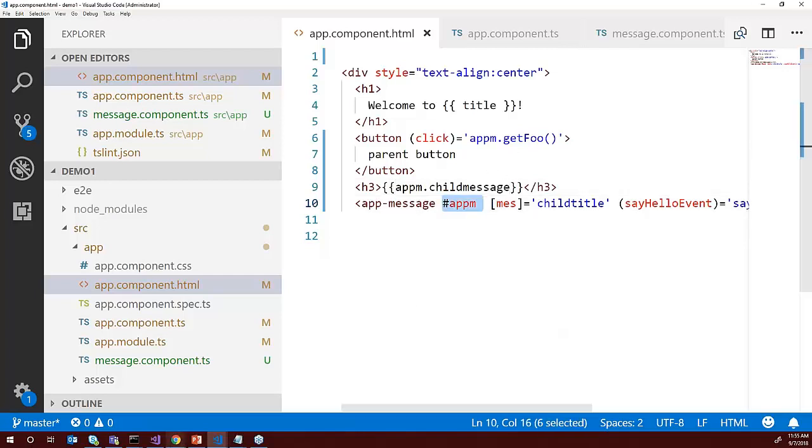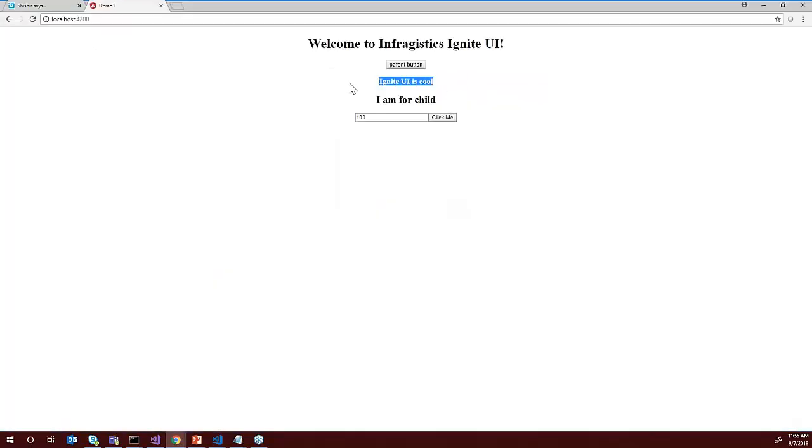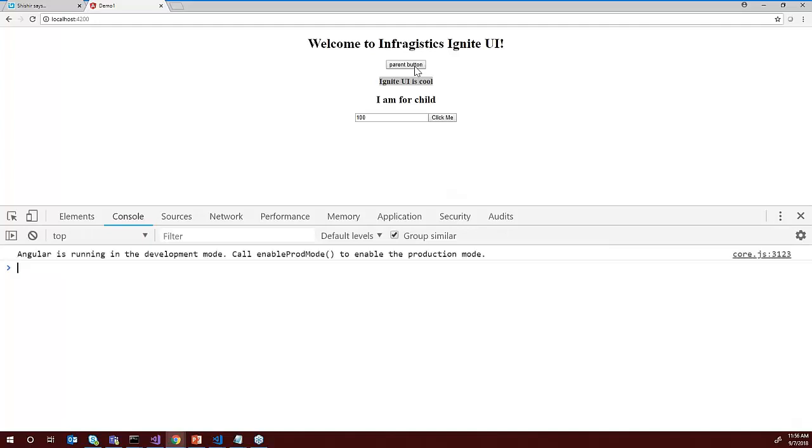So if everything is correct here, you see I'm getting here Ignite UI School, and then I have the parent button. When I click on that parent button, you see childFoo is being called from message.component.ts. So this is the third way you can make communication between two components.